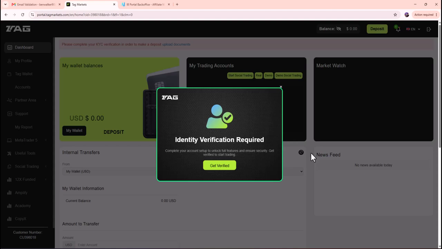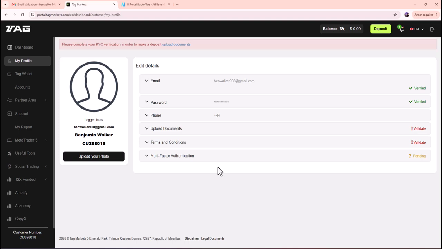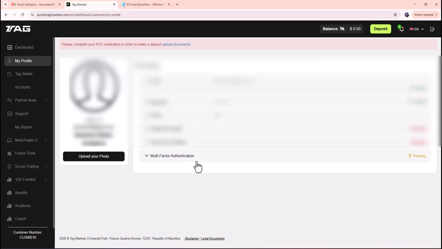Okay, so there you go. The first thing we need to do is get verified, and in order for us to deposit into Tag Markets, we have to go through their verification process. It's very simple. I would advise that if you've got a passport and also a driver's license or a government issued ID, have this ready on your computer. It just makes life a lot easier. So the first thing I'm going to do is click on where it says get verified, and this will take me through the details which I need to do.